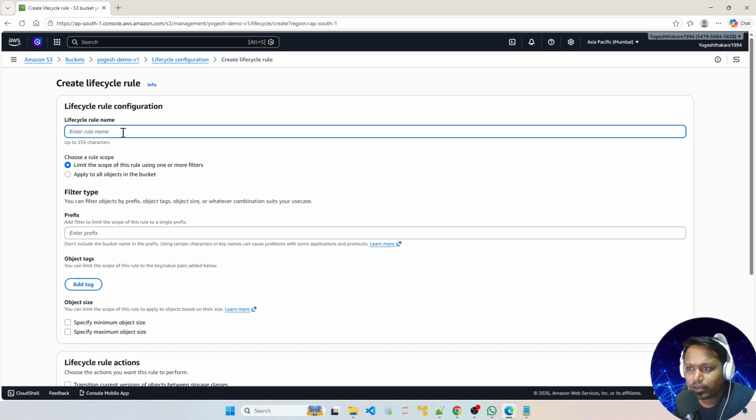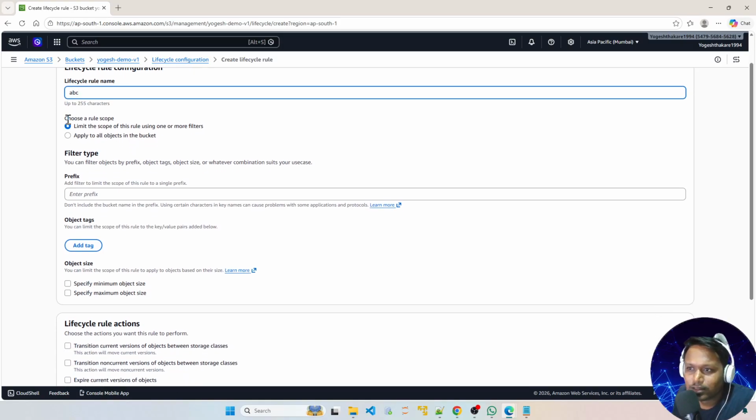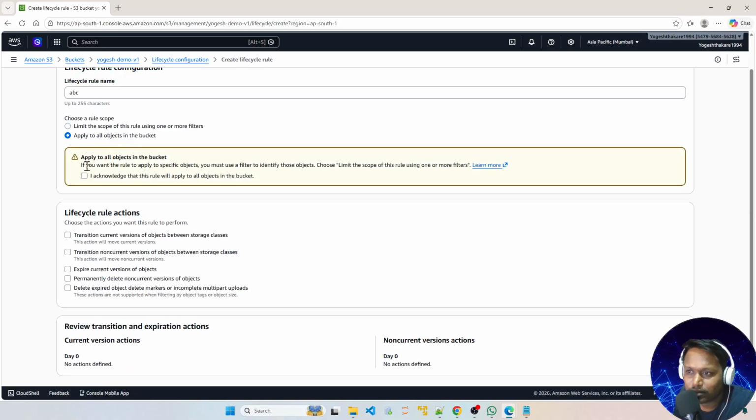You can name it any name. Say I'm naming it ABC. You can name it as per your convenience. Here, as I said, we have to select a scope of objects, where we either limit the scope with some filters or apply to all of the objects in the bucket. If we select the filter option, then the specific objects will be selected.